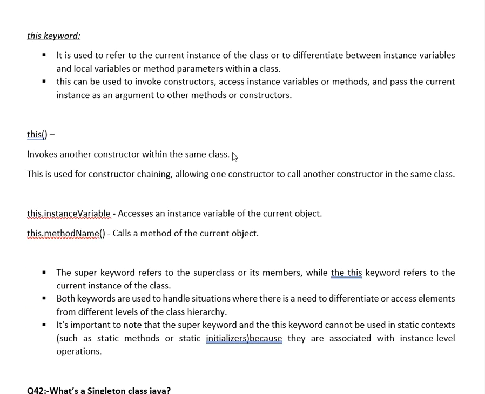Now next is, what is the this keyword? The this keyword is used to refer to the current instance of the class, or to differentiate between an instance variable and a local variable or method parameter within a class. It can be used to call the constructor, access an instance variable or method, and pass the current instance as an argument to another method or constructor.